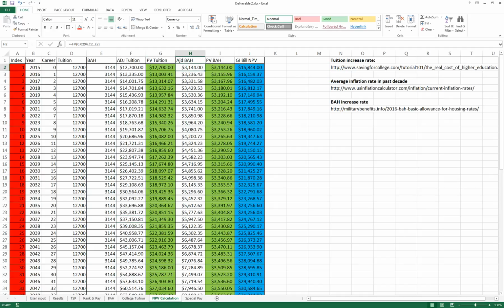And the adjusted BAH does the same thing. I have found the BAH increasing rate at this website, and it came out to be 2.94%. And this is what makes this value change. When we take the future value, the BAH will increase. Now, at the same time, the BAH is affected by the inflation, and therefore we have to take the same money and take it to the present value, and the inflation rate for the BAH is going to be the same as the inflation rate for the college tuition, which is 2.55%.